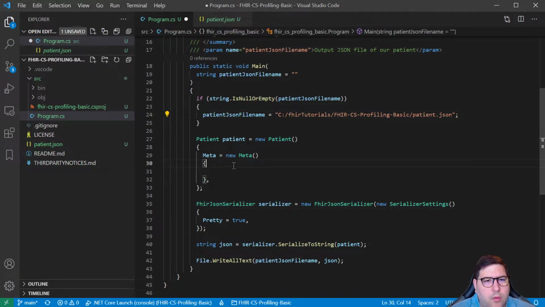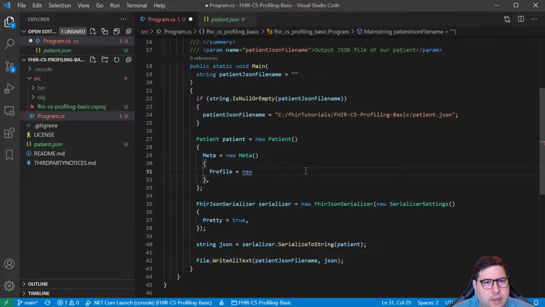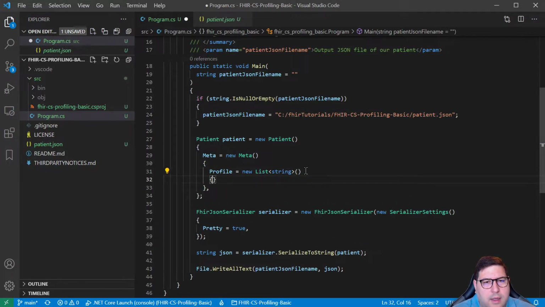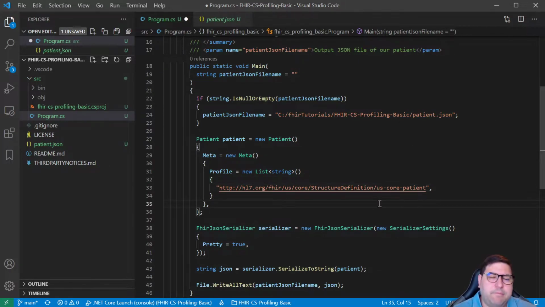So what we want to do here is say we want a profile. And the profile is going to be a new list, and we could do this either way. I prefer lists generally, even though it's kind of wasteful to be doing that here. And we're going to paste that value that we had. So this is the canonical URL of the US Core Patient profile.